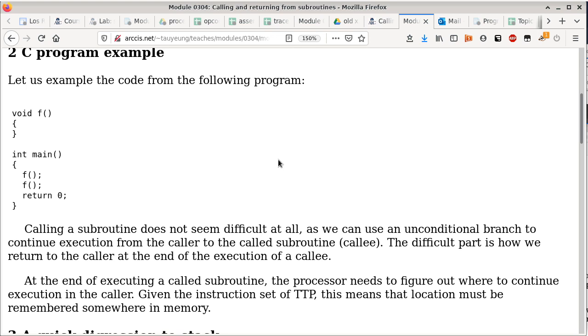But that's okay. Do we have an understanding of what this code in C is going to do? It doesn't do anything particularly useful. Main calls F, F returns to main, going to the second call. Call F again, F executes, there's nothing to do. When it does return, it returns to return zero in main, and we're done. So that's how this program is supposed to work. The question is, how does it get it done?